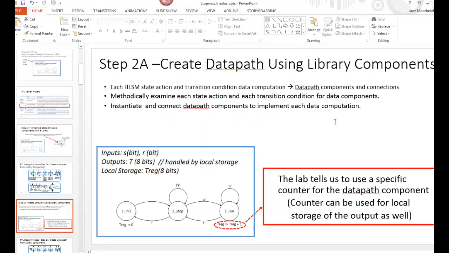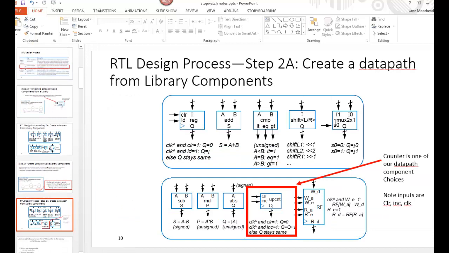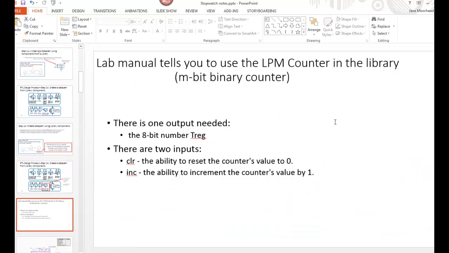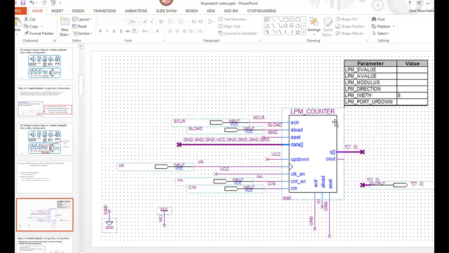If we take a look at the LPM counter, we have several things that we want to do. Here is our LPM counter, and we see that we have inputs of S clear, and we also have count enable. We're going to find this counter in our symbols in our toolbox for Quartus 2.